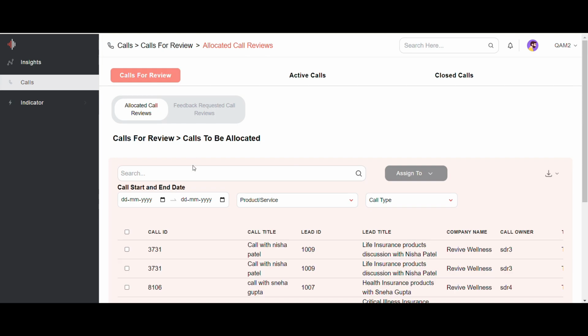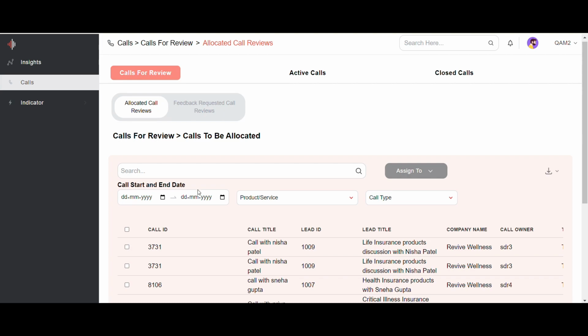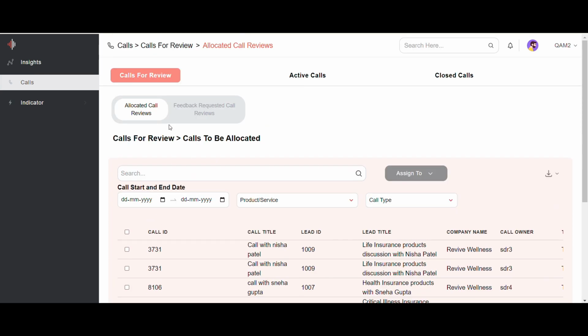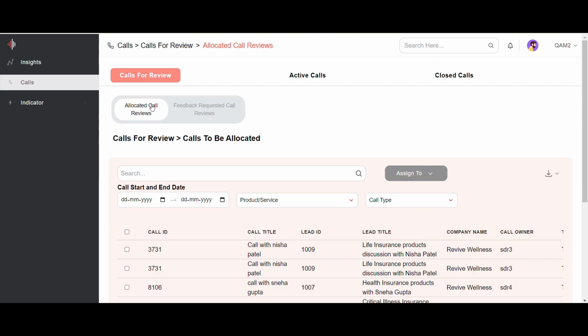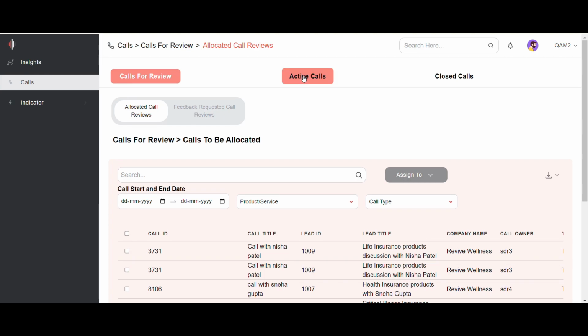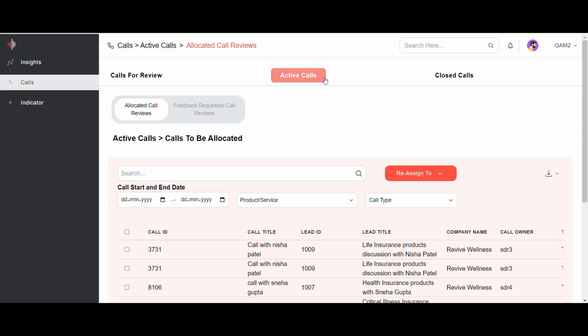The most critical section for the QA Manager is the call section. The QA Manager gets a list of all the executed calls done by any sales team member. Here we see two modules: allocated call review and feedback requested call review. In allocated call review, the QA Manager can see the list of all the calls recently done by the sales team. And in feedback requested call review, the QA Manager will have all those calls on which the sales team manager has requested feedback. These calls have 3 phases: calls for review, active calls, and closed calls.